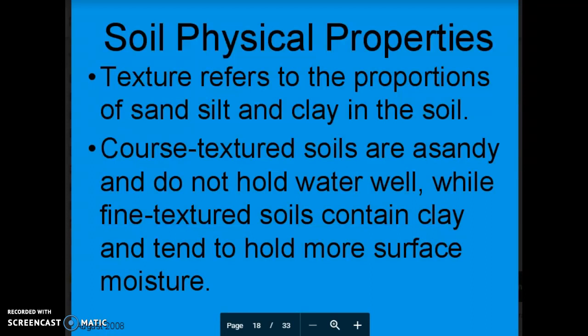When we talk about texture and soil physical properties, it refers to the amount of sand, silt, and clay that's actually in the soils. So these are more like a ratio or a proportion. If you were to slice a pizza into 8 sections, then you would have 8 proportions. Okay, let's talk about 3 proportions: sand, silt, and clay. So how much is the proportion of each one of those in the whole of the soil?